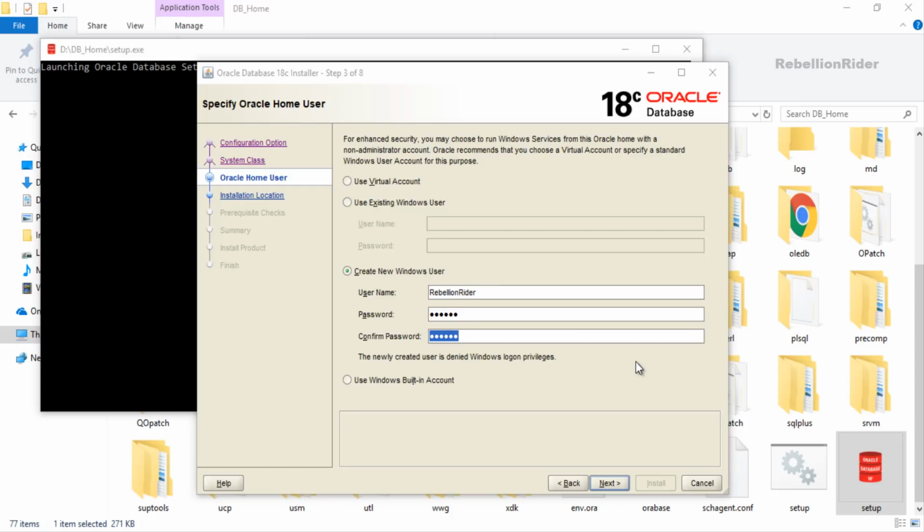Before we hit next and move ahead, I just want to share one more thing. There will be no logon privileges for this newly created user. Thus, do not log into Windows using this account. However, you can manage this user like any other Windows user you have. Also, you cannot change this Oracle Home user once the installation is done. Thus, be careful while creating it. That being said, let's hit the button and move ahead.